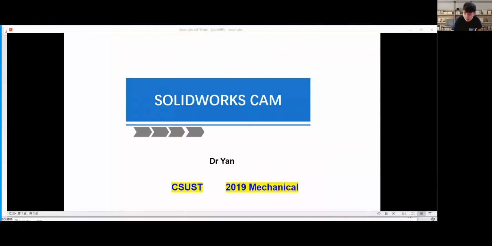All right, so let's see. So CAM in the SolidWorks module is quite convenient for us to deal with the machining process. All right, let's start the course right here.